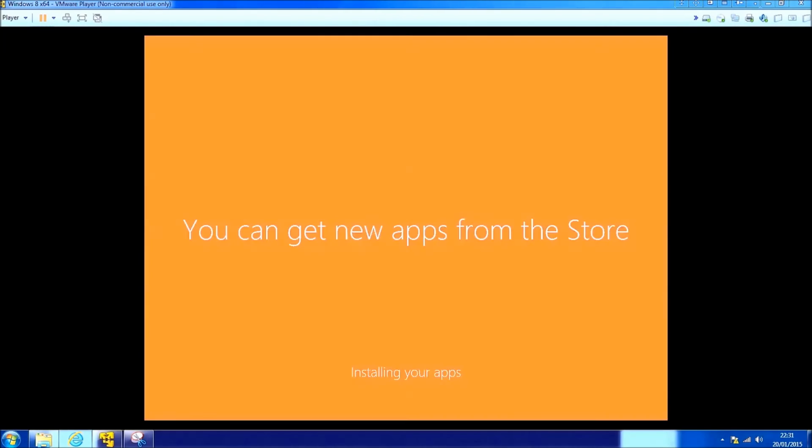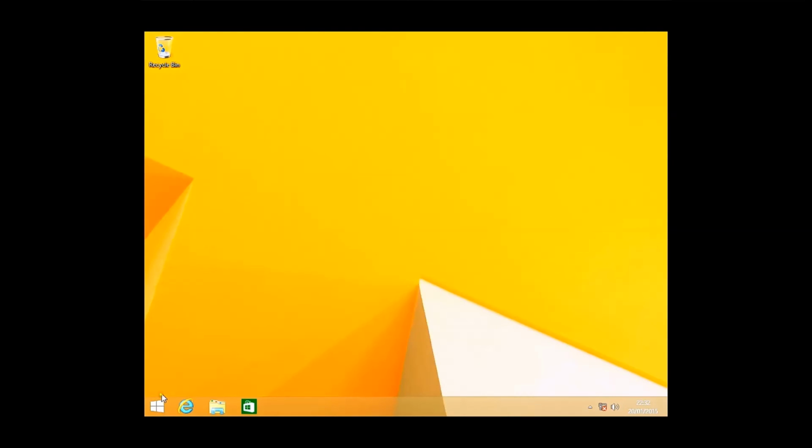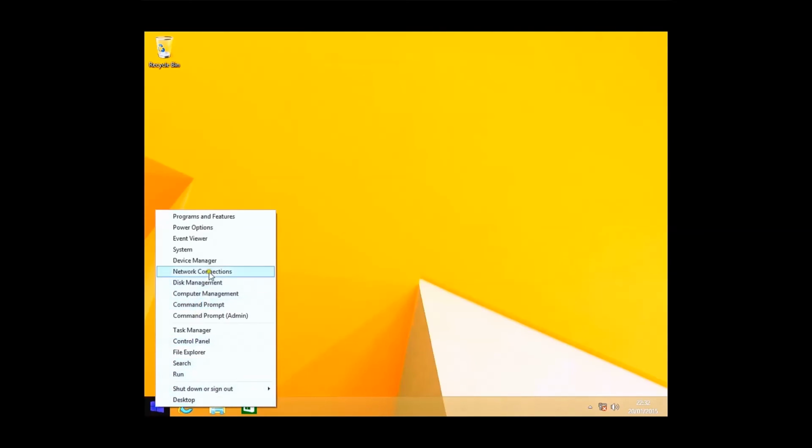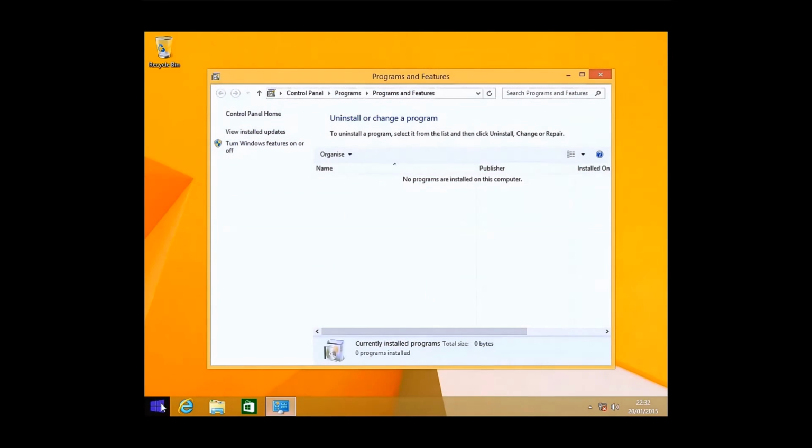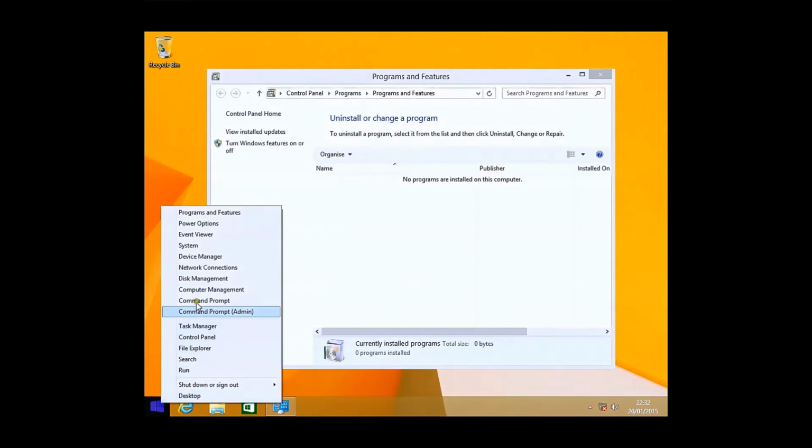Your settings will finalize and then your apps will install. And then you'll be logged into the Windows desktop once you sign in. Right-click the Start button and select Programs and Features. You should notice that no programs or features are installed.